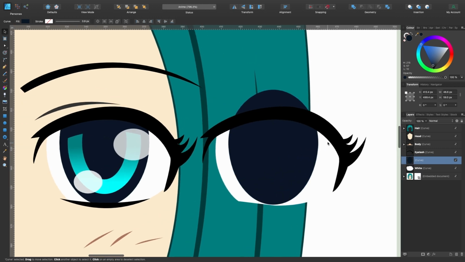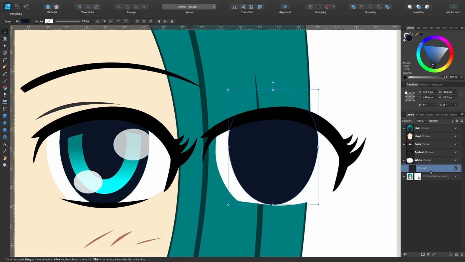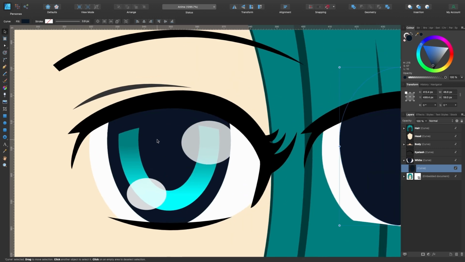And you can see that it's also going above the eyelash. So we need to clip this inside of the whites of the eyes. So let's just go and do that. Just drag it down and to the right. Let's create this iris here. So this looks like an egg itself as well.